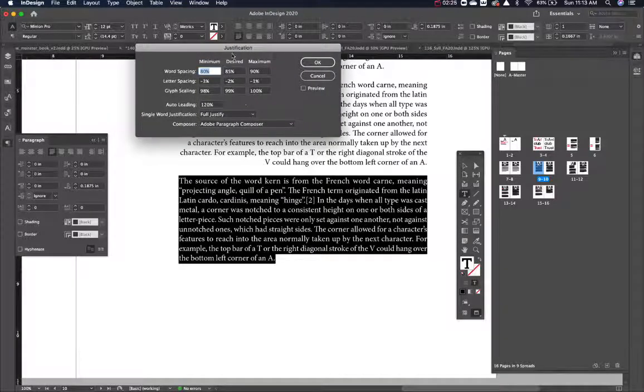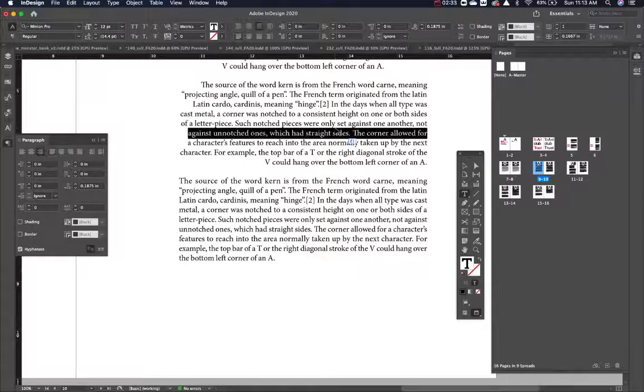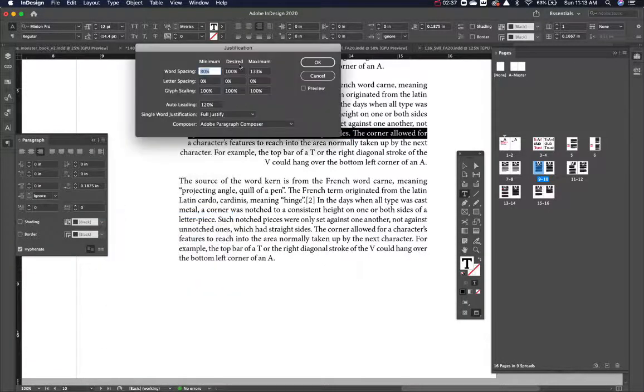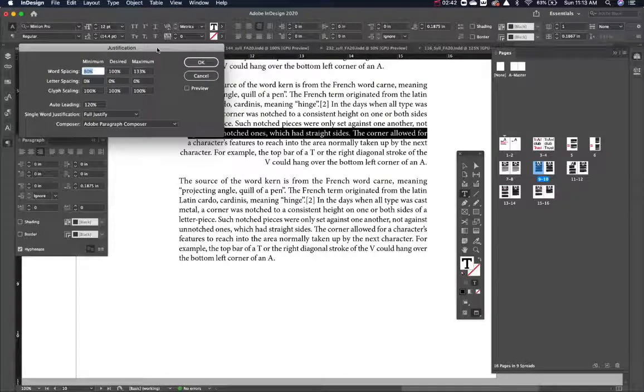I already have these numbers set, so these are not the normal numbers. Let's go to this one and show you. This is what they normally are: 80%, 100, and 133. What that is saying is the word space. At minimum, you can't go below 80% of the word space, and at maximum, you can go to 133% word space. That's how you get these big gaps and holes.